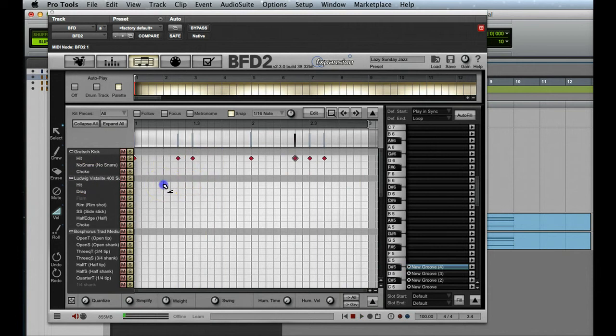Okay, on the 2 and the 4. Where are we? Here we are. Snare. There it is. Okay, there, there, and there. Okay, we'll leave that as is for now.